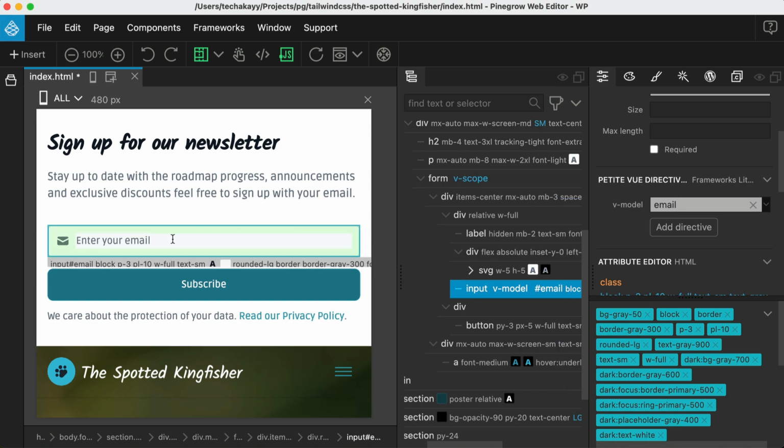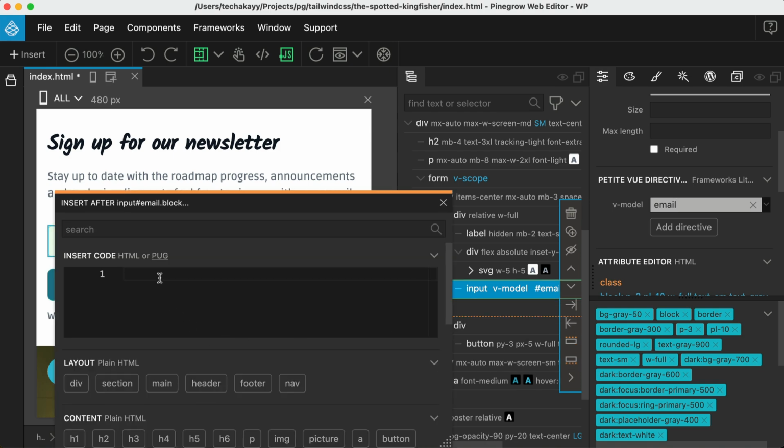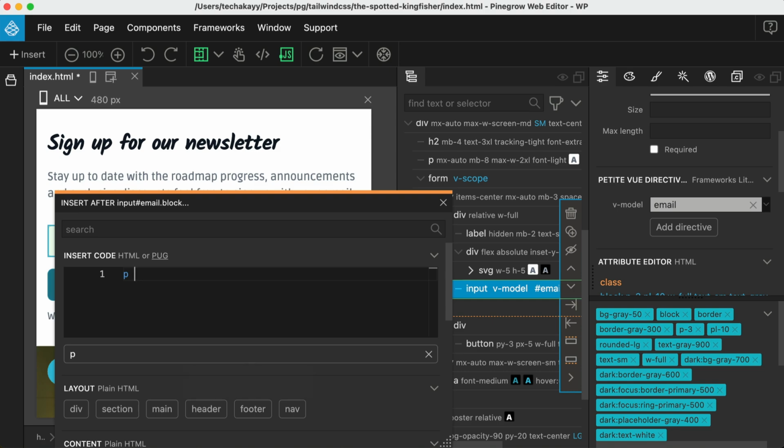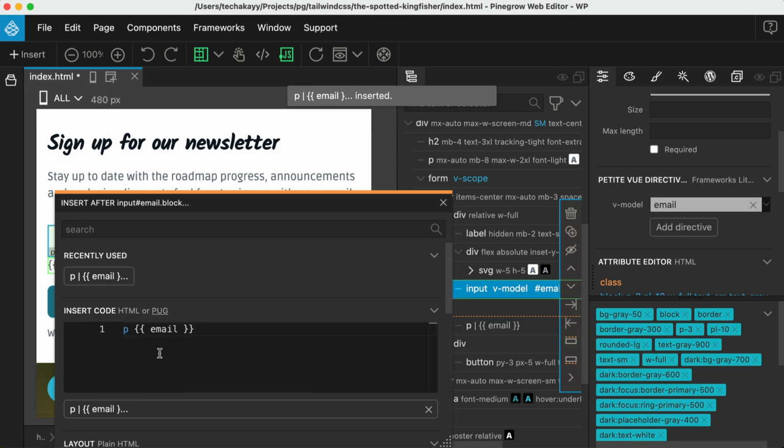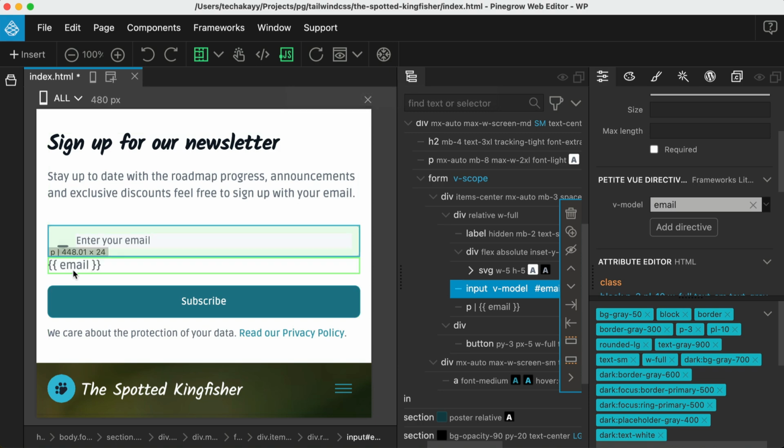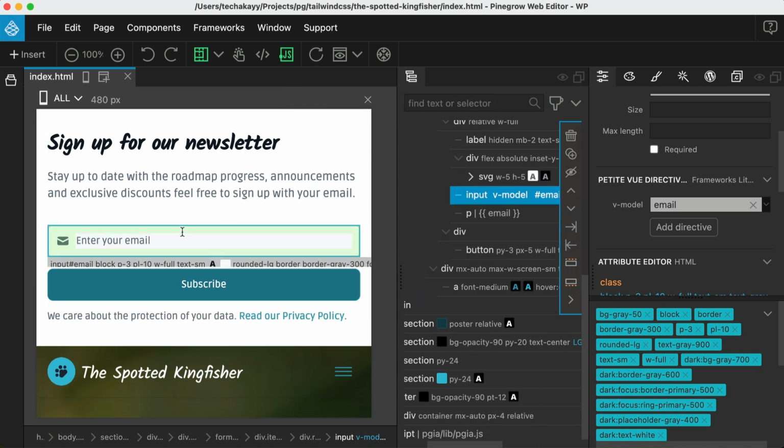Now, how do I know what is entered here is actually getting saved in the state? What we could do is simply add a p tag below, and when we want to use Vue state, we have to enclose it within double mustache, and then we'll display the email. Now you would notice that it's showing the code instead of the value. It's because we are adding directives and we'll have to refresh the page because it's JavaScript.